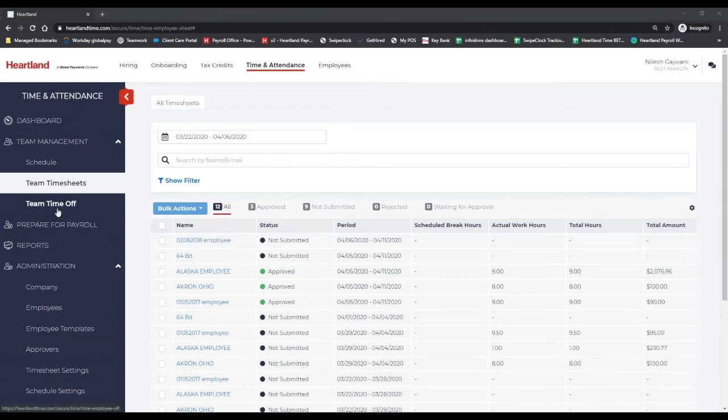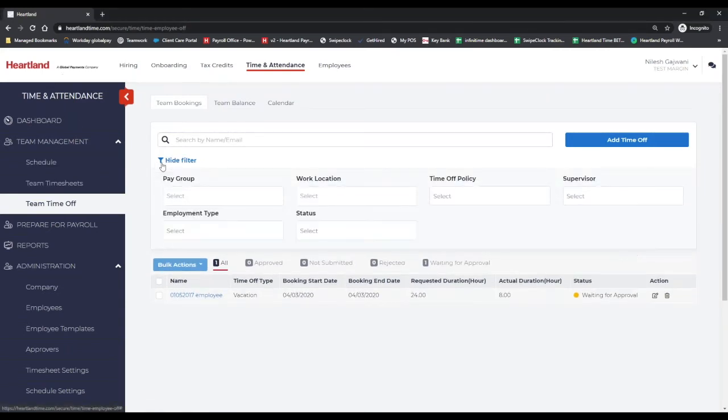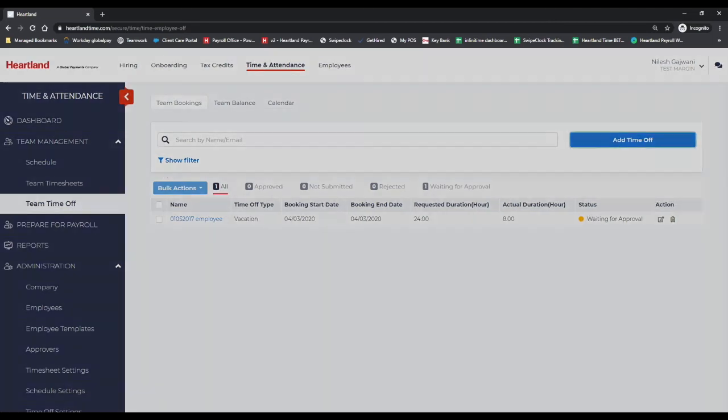The next section that we are going to cover is the Team Time Off section. Please note that you can search by employees by clicking directly in the search bar. You have the option to filter by different employee filters as well. To add a time off booking for an employee, you will simply click Add Time Off.